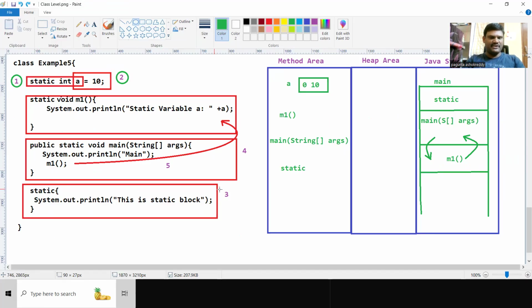Now this is the third one. You can identify the static block, right? It will execute the static block. Once the static block is executed, the stack frames are executed. Once the stack frames are executed, the stack frames are destroyed. Correct na? This stack frame is destroyed. Okay, then once the static block is executed, this stack frame.